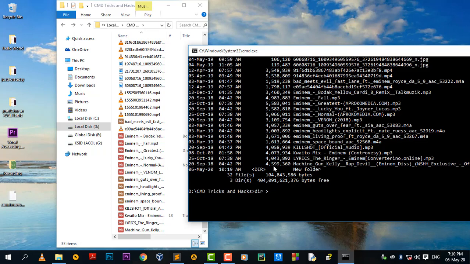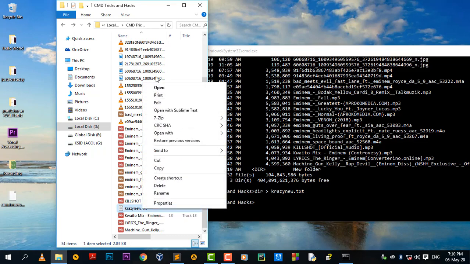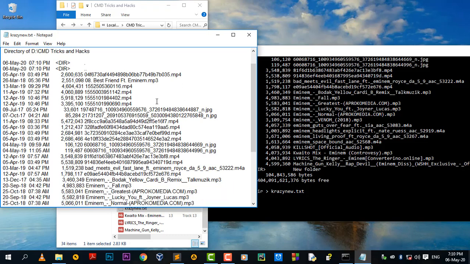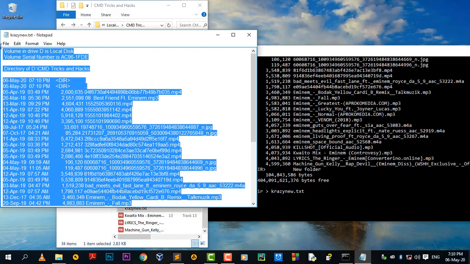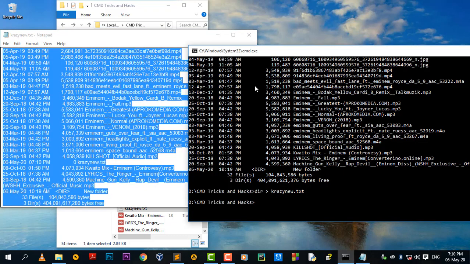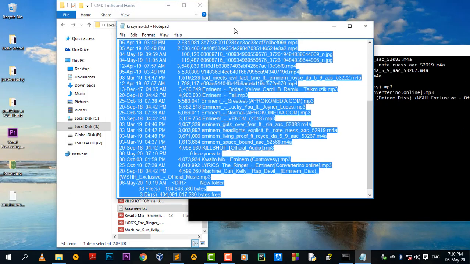So let me say crazynew.txt, then press enter. You see, now crazynew.txt has been created. Let me open it. You see, now we have this whole bunch of information here in our text file rather than on our terminal. So this was our first trick, or our first hack.